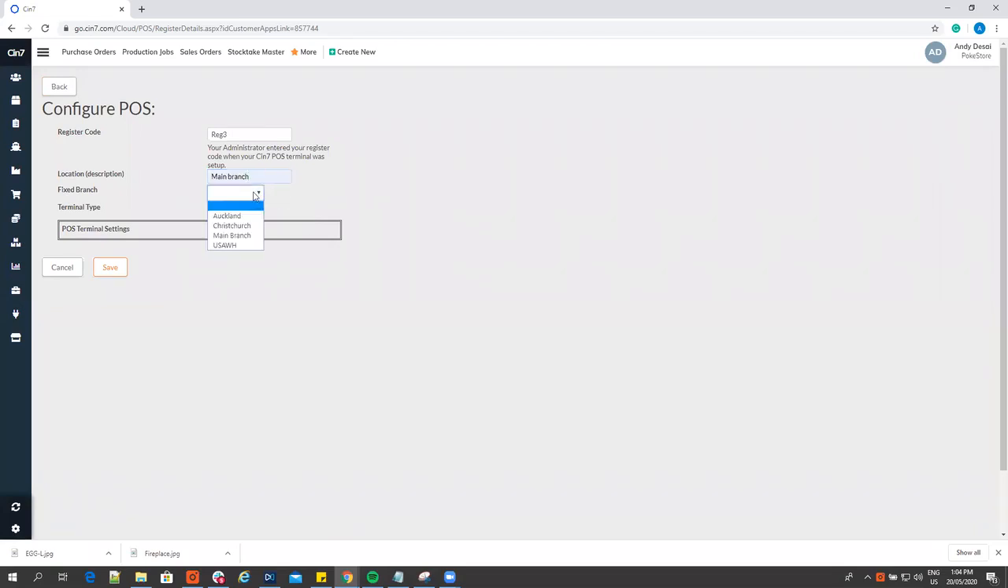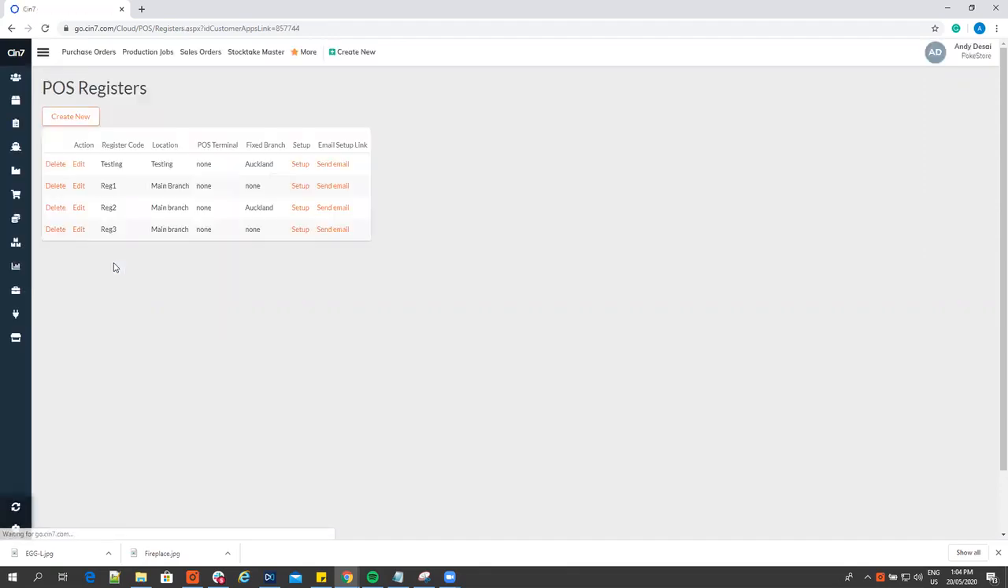You can assign a fixed branch to this register code, and in this example, I will keep this as none. The terminal type is the same: if you are integrated with Afterpay, DPS, or Deja, then you can use one of these payment gateways. But at this stage, I will just keep this as none, and I will just save this setting.